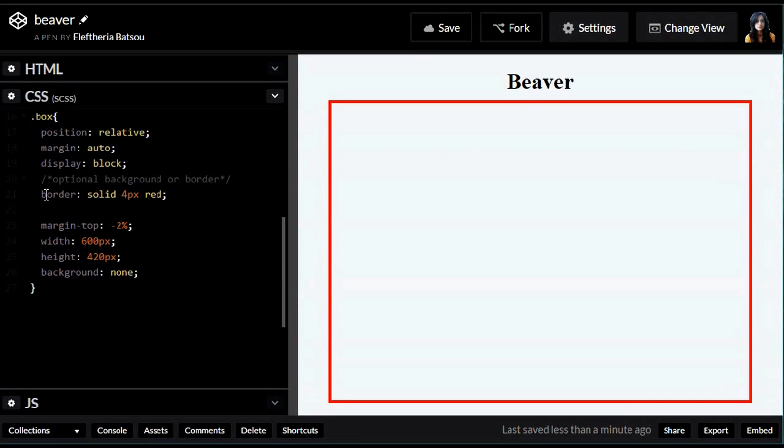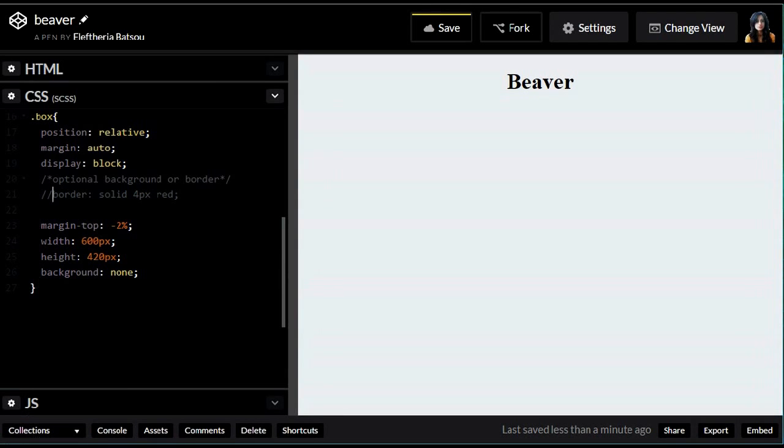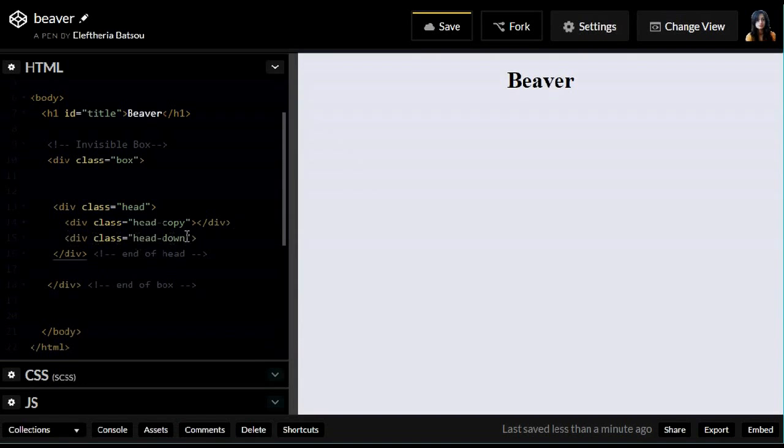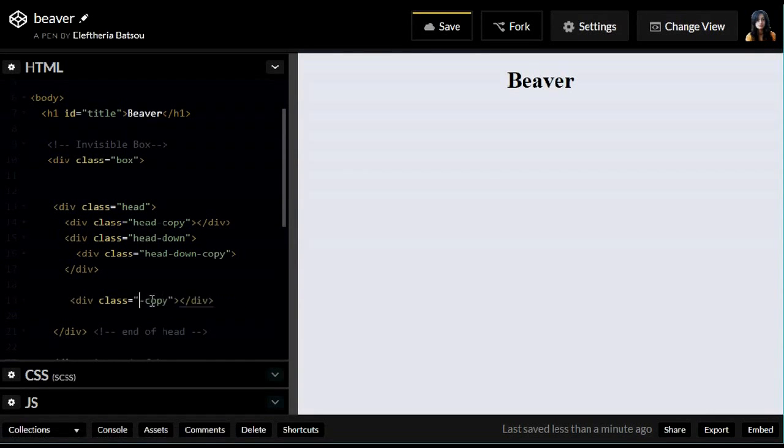So I'm just having this red box, which I will comment out because I don't think that I need it now, but it is very helpful. Yes, it's very helpful. I think that you can pretty easily understand why. Inside this box I will have my head and all the other elements. As usual, I need a head copy, a head down copy, and then I will do a chin and a chin copy.